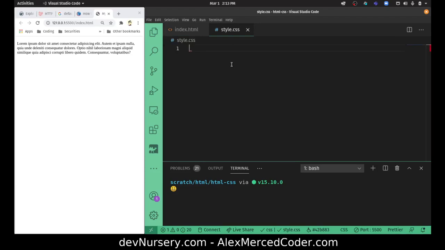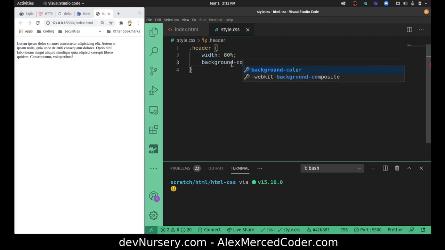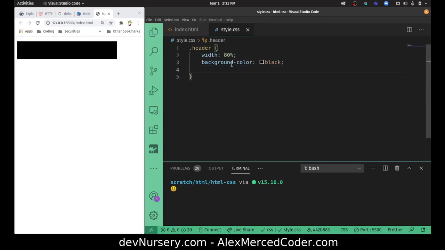So let's say, hey, the header. Well, no, that's the tag. So the header block, we'll say I want that to be width of 80%. So I only want it to take up 80% of the width of the screen. Okay, and I want it to have a background color of black with a font color of white. Okay, so that's cool. Now notice a couple things. One, this is not centered.